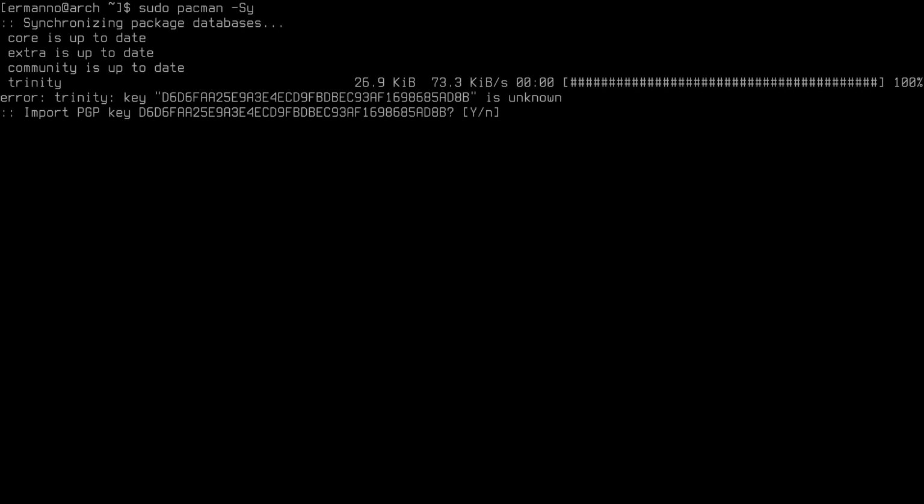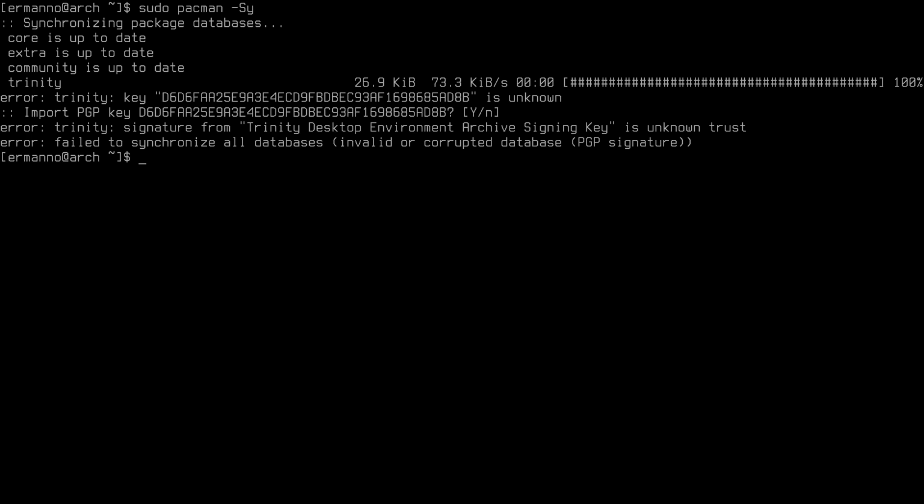Now it might work or it might not work. So let's give it a try. Sudo pacman -Sy. And as you can see here, we have a problem. So it's asking us if we want to import the PGP key. So I'm going to say yes, but you're probably going to get an error. So we can correct this behavior with two simple commands. The first one is sudo pacman-key -r and then 0x plus the key that we see up here actually ending with 8B.